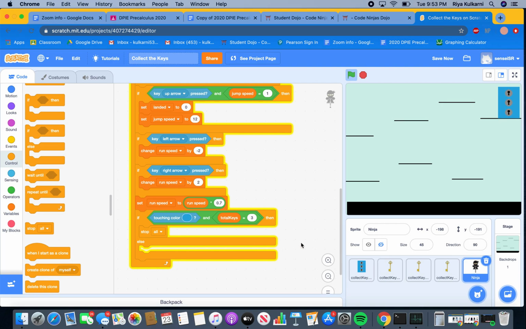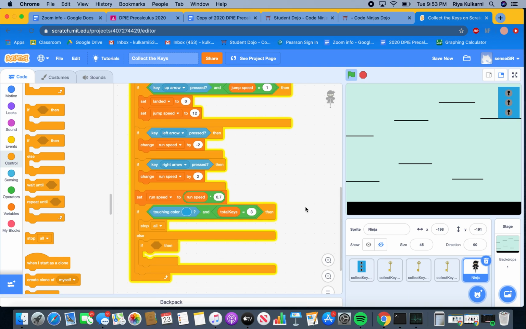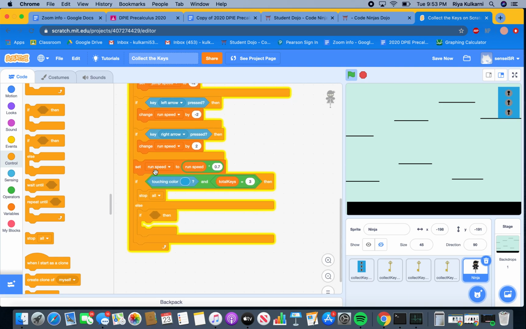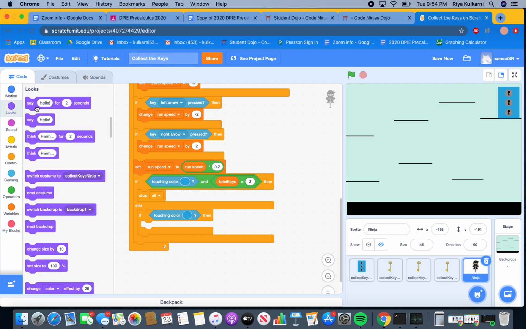And then inside of the else part, you're going to add another if then statement. So it's going to be like that. So it's many loops inside of loops. Do the same block. Let's see, duplicate this. Yep. So you can either duplicate it or go to sensing again and add touching color and get the color of this. So if touching color blue, go to looks, add say hello for 2 seconds inside of the if then. Say I need more keys for 2 seconds.